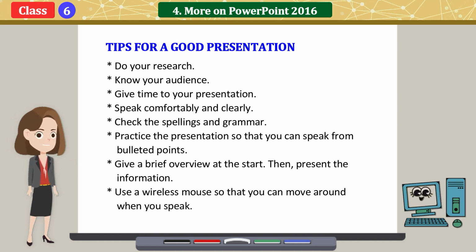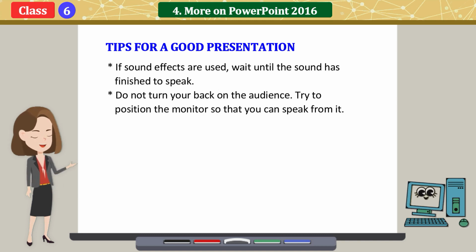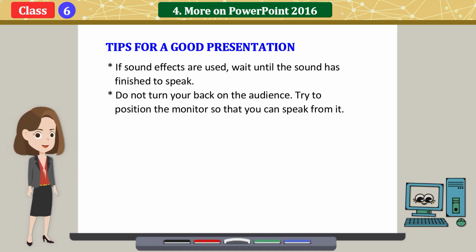Give a brief overview at the start. Then, present the information. Use a wireless mouse so that you can move around when you speak. If sound effects are used, wait until the sound has finished to speak. Do not turn your back on the audience. Try to position the monitor so that you can speak from it.